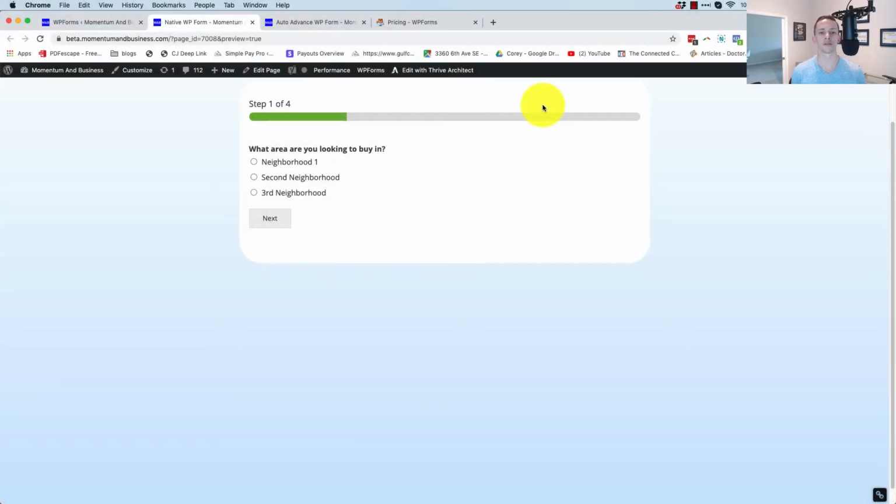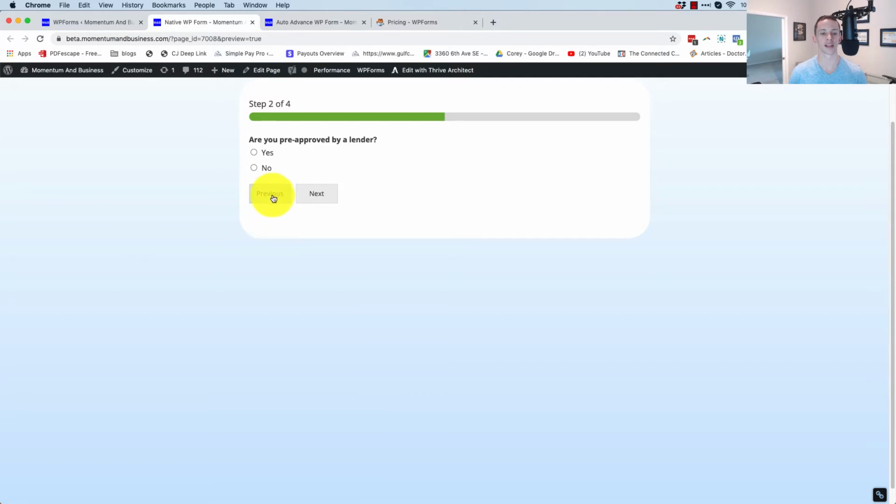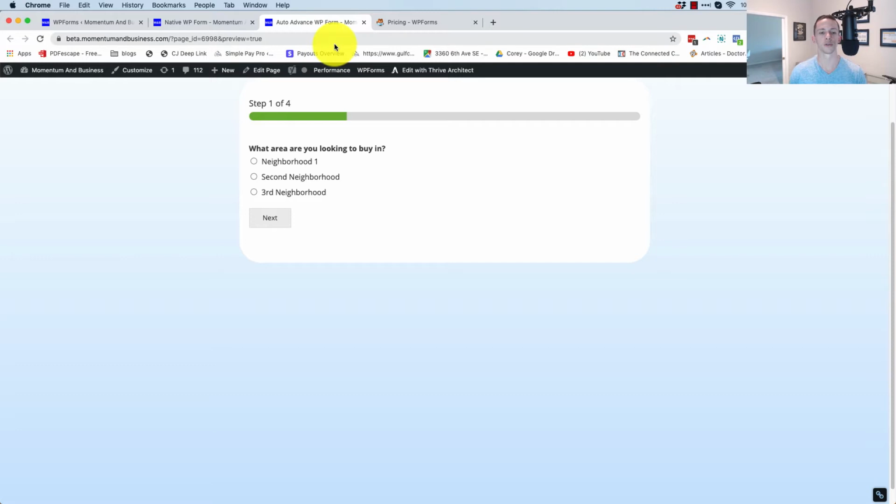With a multi-step form built with the WP Forms plugin, if a user selects a radio button, they also have to select this next button to go on to the next step. So radio button and then next. How much more awesome would the UI be if the user just had to select the radio button and boom, they automatically went on to the next step? Well, I'm going to show you how to set that up just as I've done here in WP Forms.